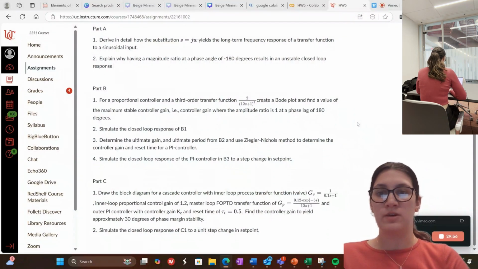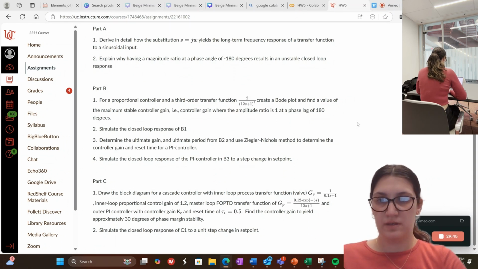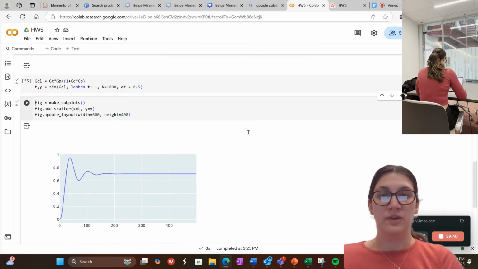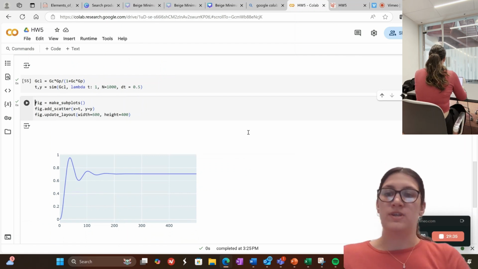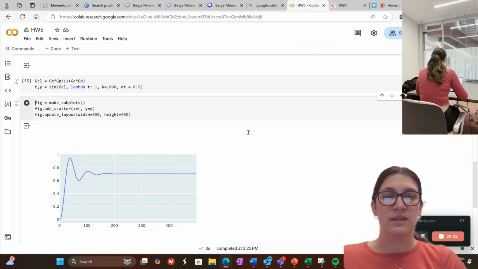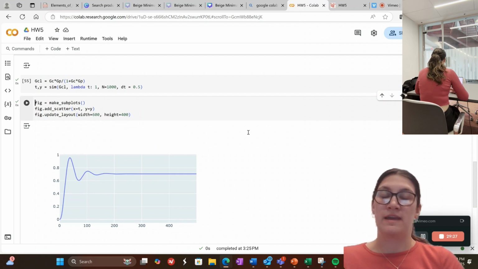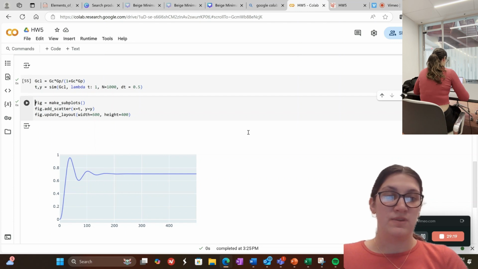Next, we can move on to question 3. This states, determine the ultimate gain and ultimate period from B2 and use the Ziegler-Nichols method to determine the controller gain and reset time for a PI controller. Okay. So if we come over here, our goal is to use the Ziegler-Nichols method. And this method says that we are just going to keep adjusting that controller gain until we find where we are again at that cusp of stability. So where those oscillations are not growing or dying out. Luckily, we've already done this.